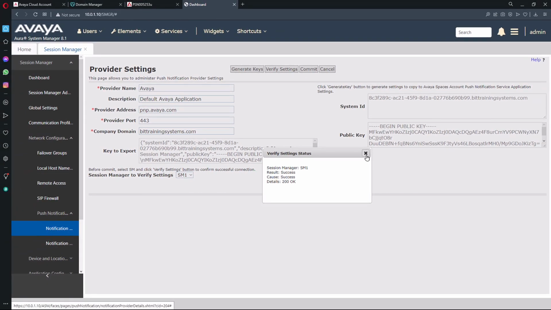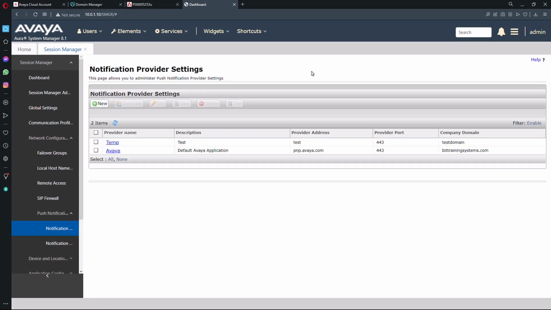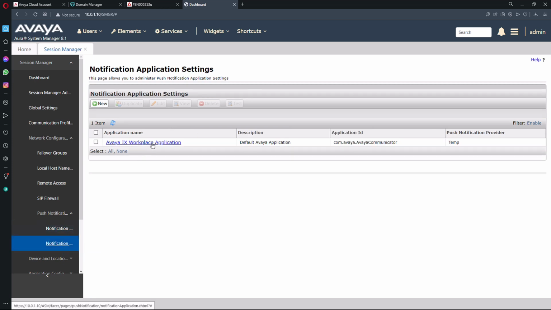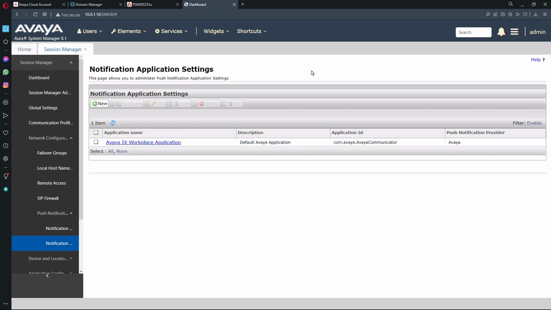Since it was successful, I'll go ahead and commit my changes. Now, underneath the notification provider that we just set up, select Notification Application. Now, this application is typically predefined. The only thing we need to do here is choose the provider we created a moment ago. There we go. Now I'll choose Commit.